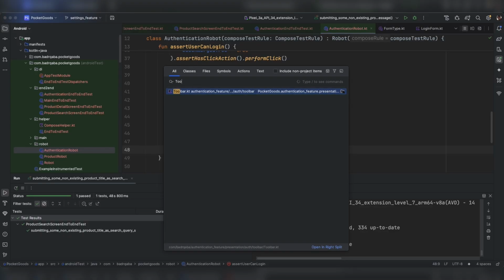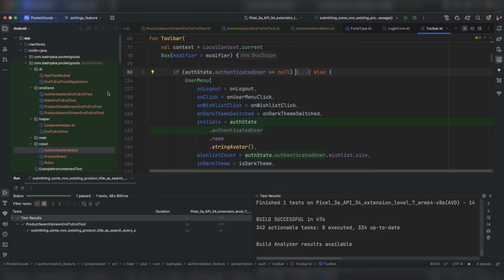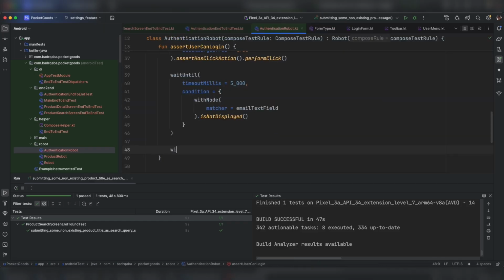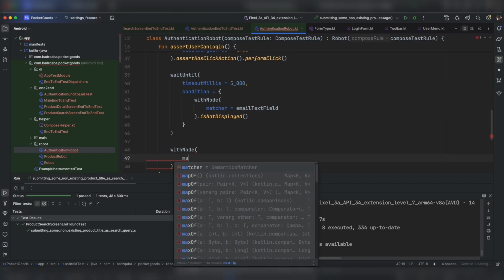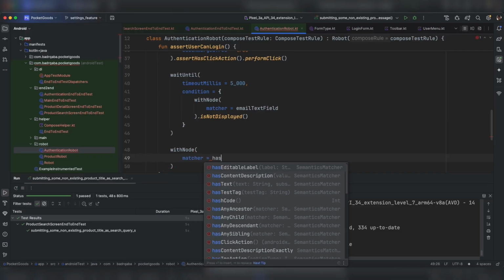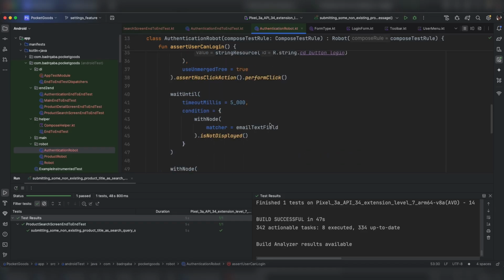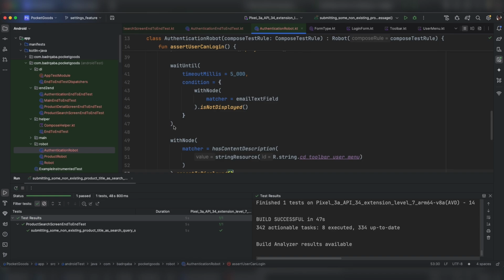Let's come back to the toolbar. The user menu, this is the content description, identifying the user menu, and we're going to do here with node, looking for this particular composable. Matcher has content description. I'm going to assert that this particular composable is displayed. All right, so I think that's pretty much it for this particular assertion.